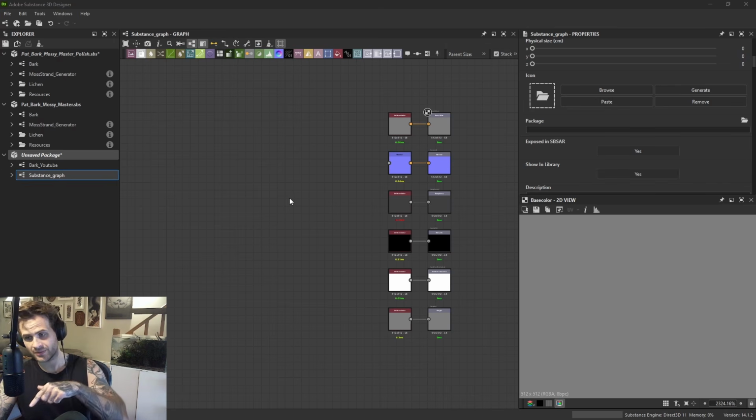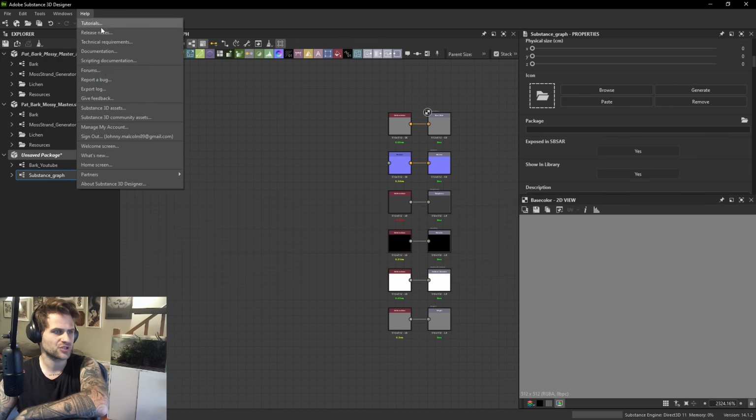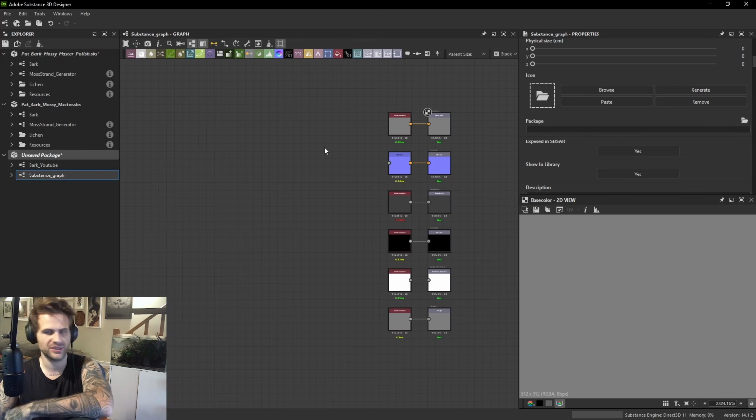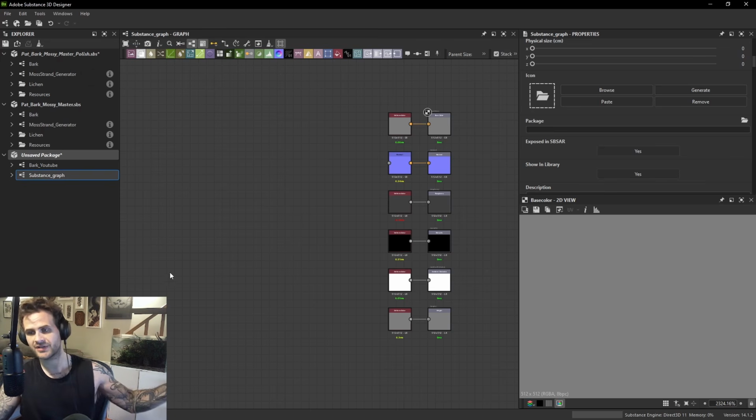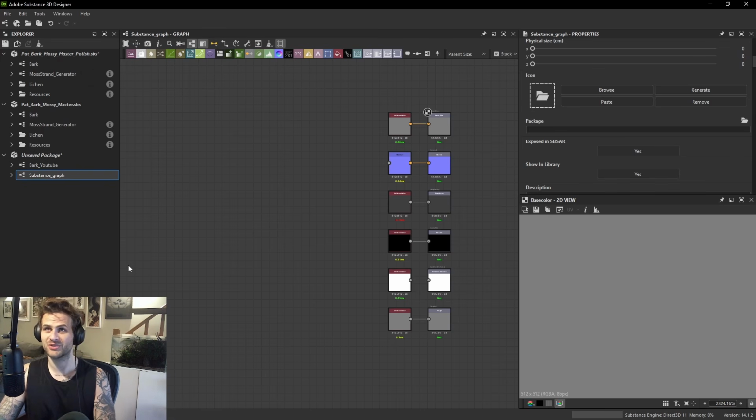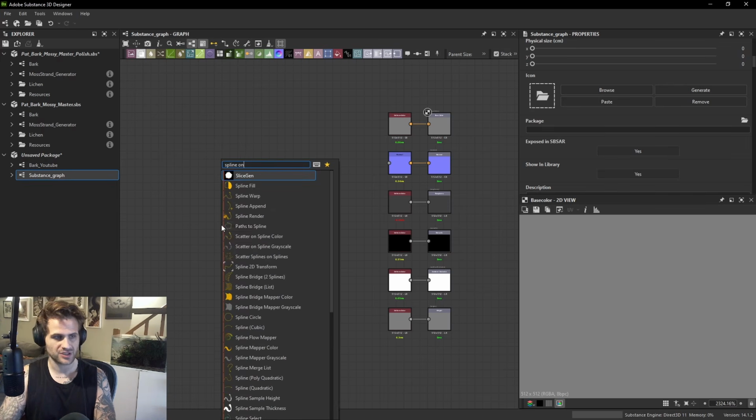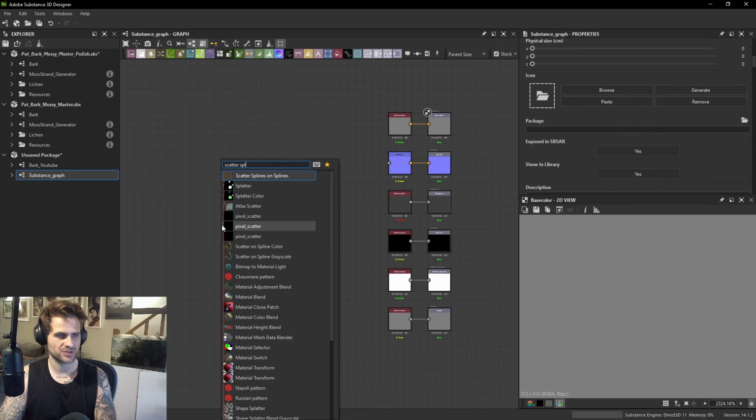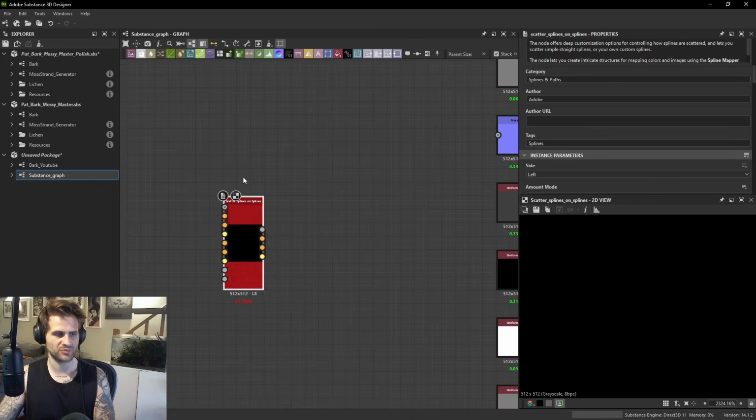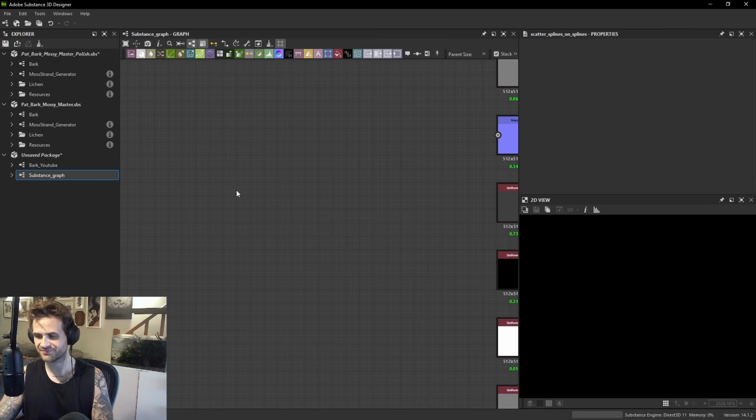And in particular, because we're using the new spline on spline grayscale, you have to make sure you have the latest version of Substance Designer. I'm not sure which version mine is, but it's the most recent one as of today's date. I guess it's not quite the most recent one because they just put out the new one, but it's slightly new. So you just want to make sure that you have the scatter splines on splines node. This node will be really important to have. So you just make sure you have that version.